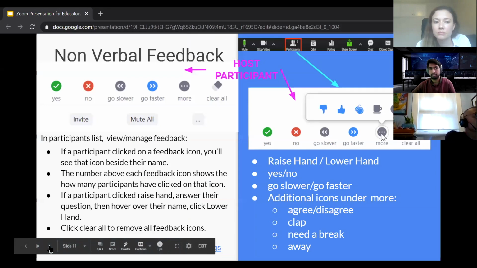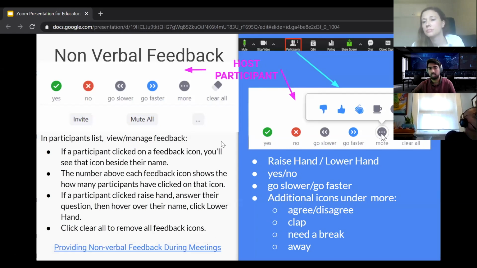And then the next thing is non-verbal feedback. When an instructor is explaining, we will have all these options, and participants can click on any option. For example, if I'm going faster, you can click on go faster so that I will be notified of it, and maybe I'll reduce my pace. Or if I'm going too slow, you can click on go slower. I'll be notified, and then I'll try to increase my pace.